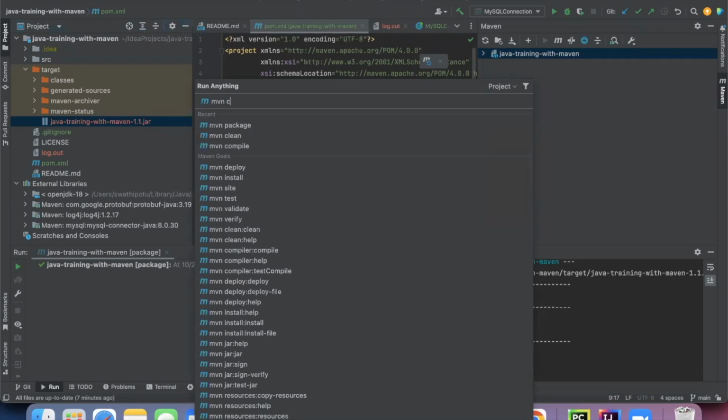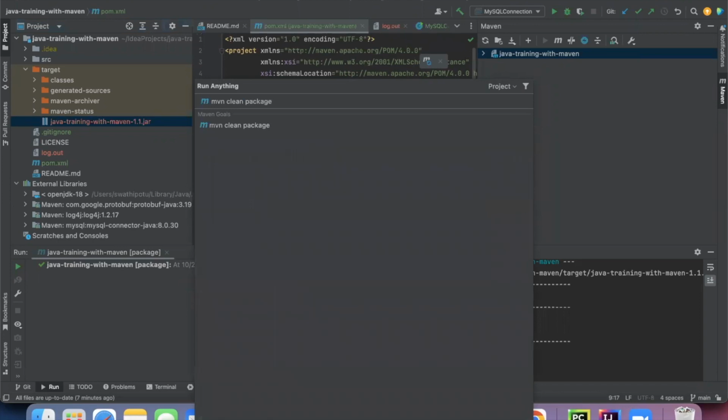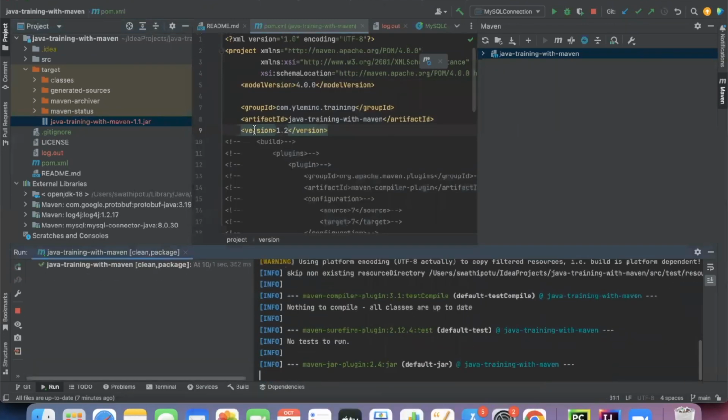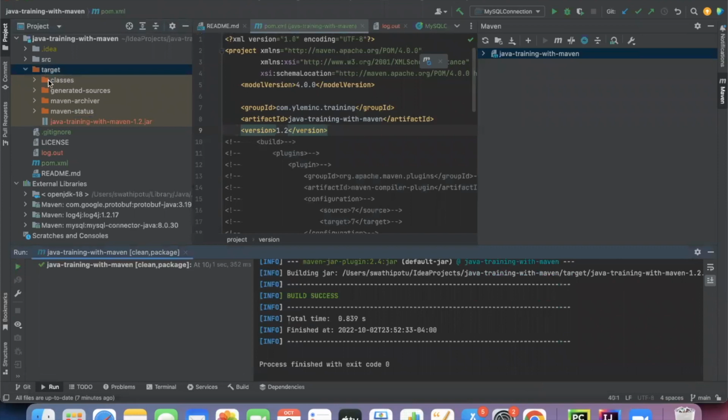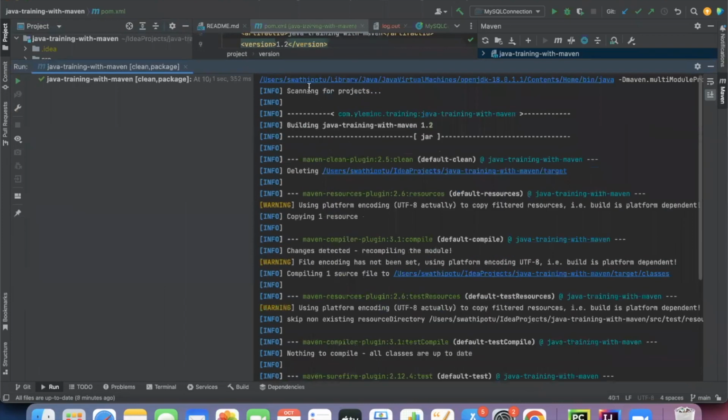What you can do is combine commands: clean, package. First it executes clean, and then it executes package. See, it cleaned first, and then it created a new jar. If you look into this log, you can see that while building, first it deletes the target directory, and then it's compiling.